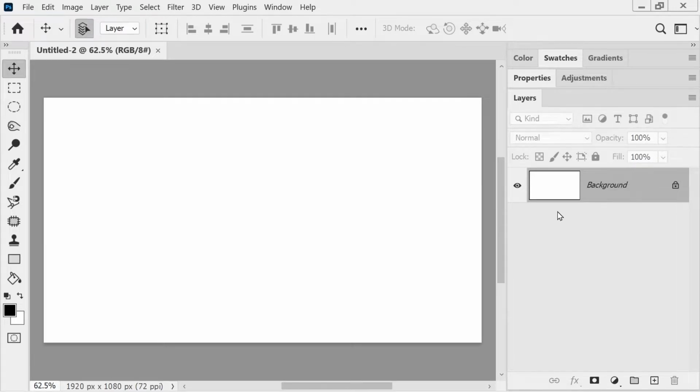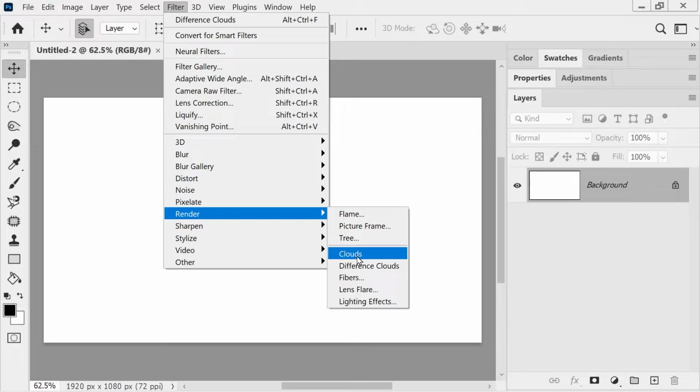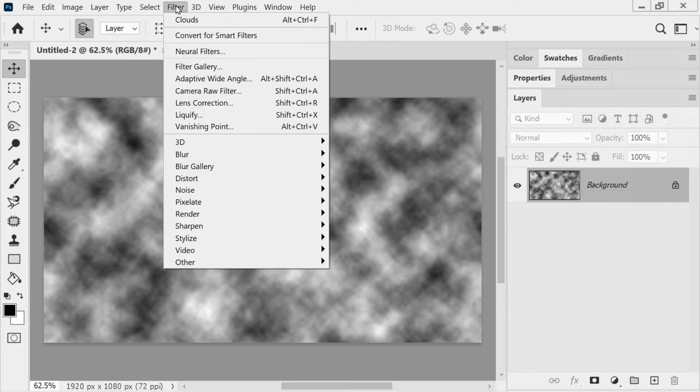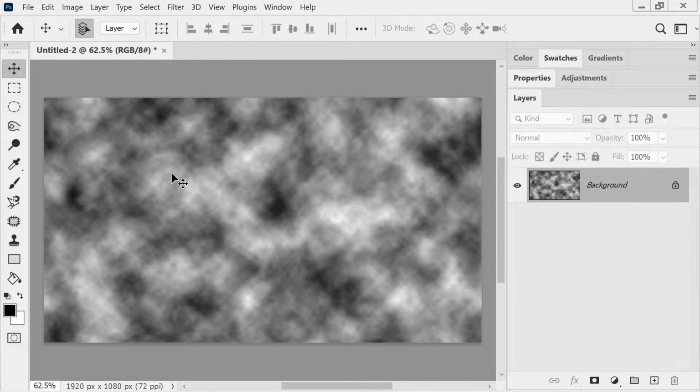In this video I would like to look at the clouds filter. To get to the clouds filter, we go to Filter, then Render, and then Clouds. You'll see each time we do that we get a different sort of blurry clouds filter.